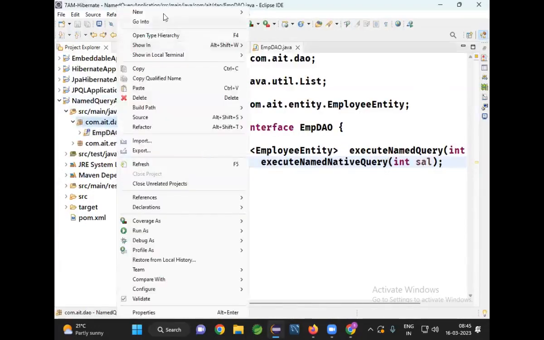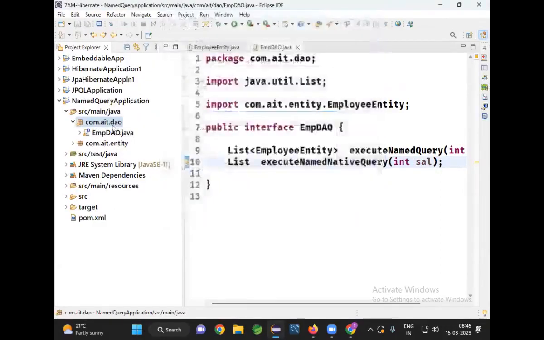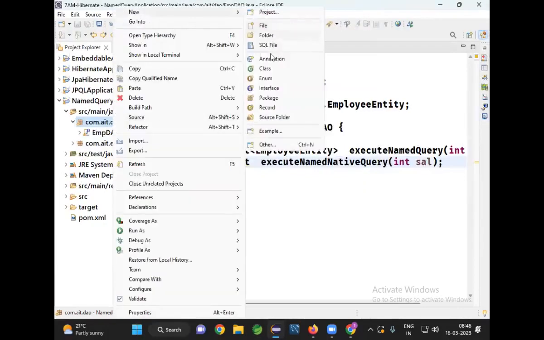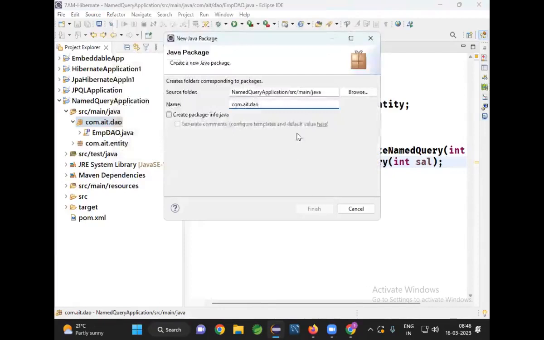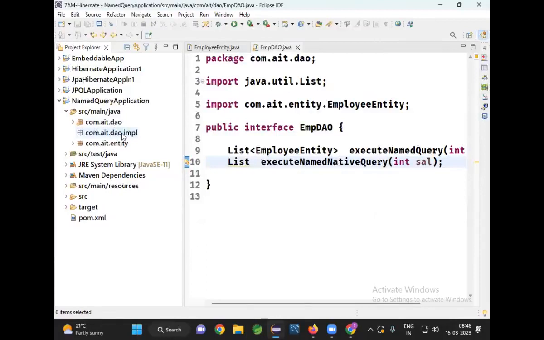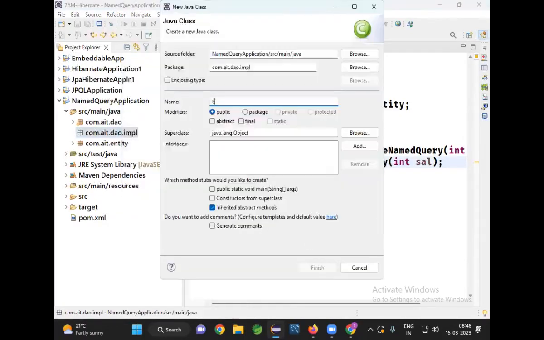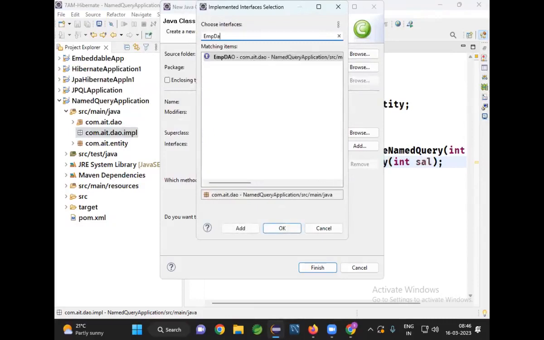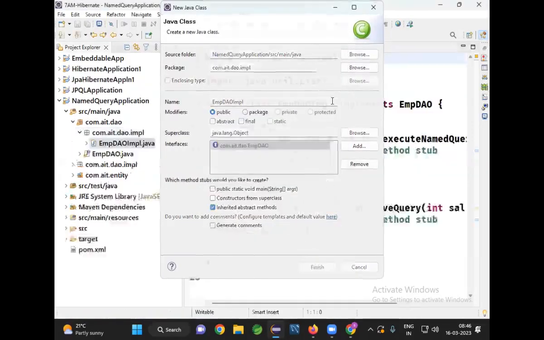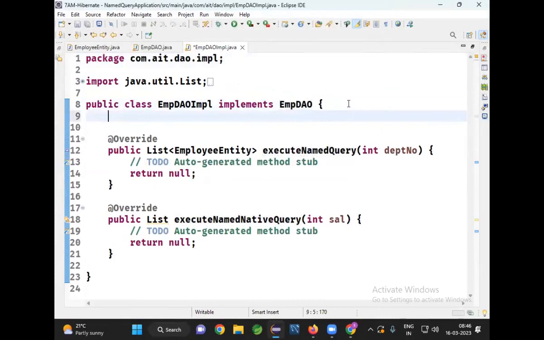I showed a DAO IMPL class, yes. I want to create a new package. Observe it. Package name I want: DAO.impl. DAO is one package, DAO.impl is another package, a sub package. New class, class name empdao.impl. This class implements empdao. It implements, correct?